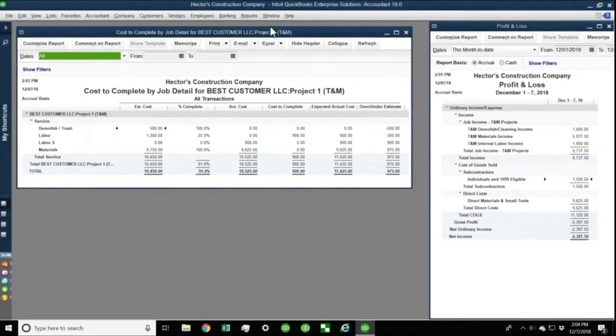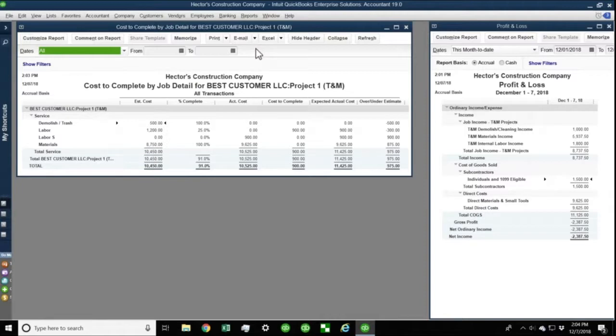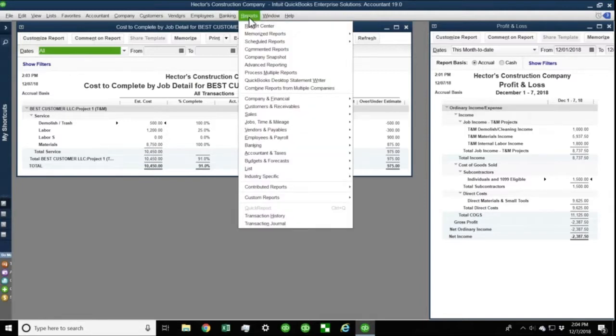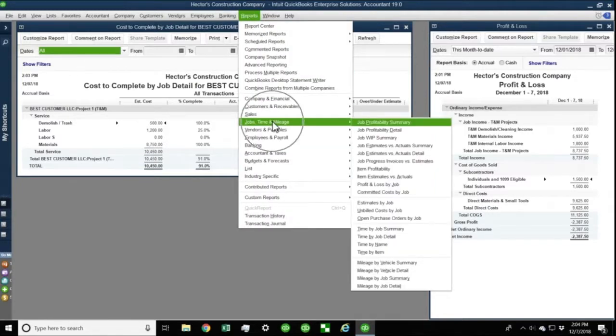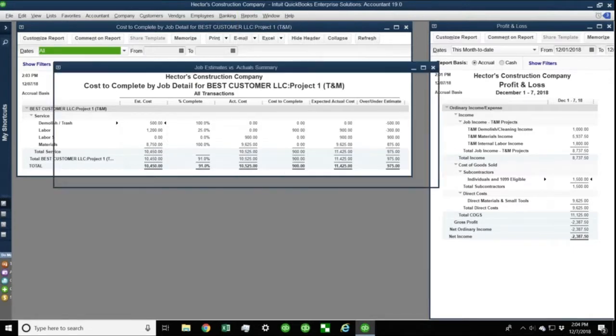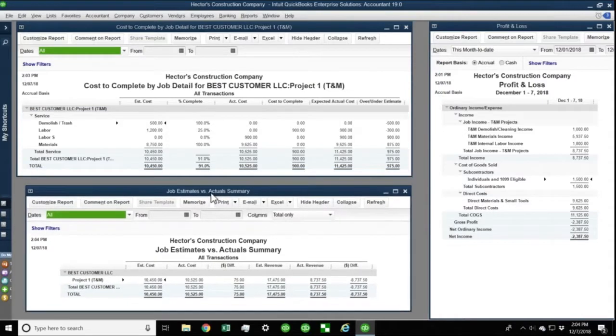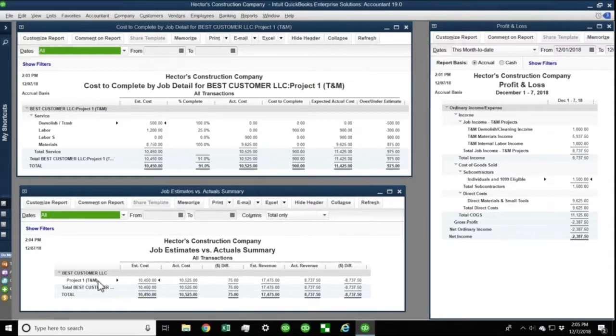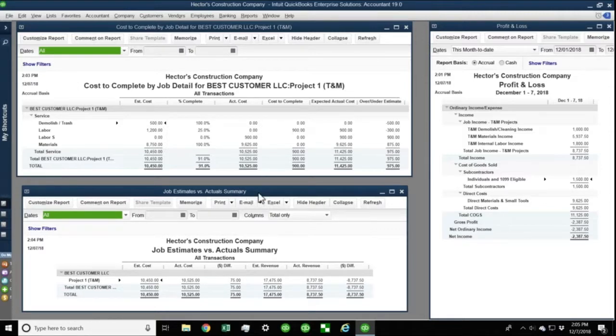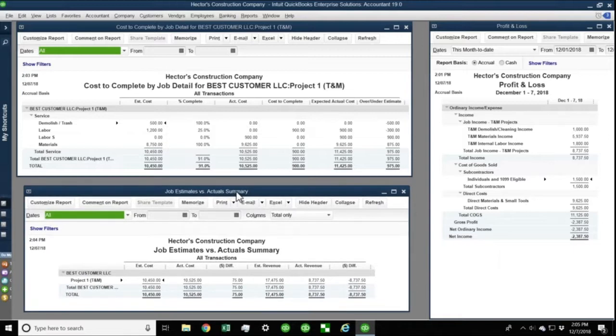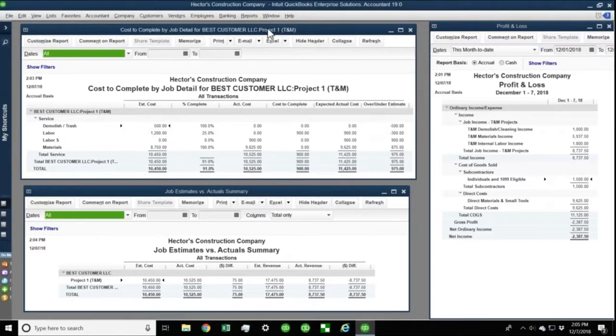Okay, so there's a sister to this report, so I'm gonna leave this up here. I'm gonna run the other report. So I'm gonna go to reports, job time and mileage, and I'm gonna click job estimates versus actual summary. Okay, I'm gonna bring that over here. Okay, so I have my project one, and I want to also say something really important. The report in the bottom, it's available across all versions of QuickBooks: Pro, Premier, Accountant, and Enterprise. And the report in the top, it's only available in Premier, Accountant, and Enterprise.